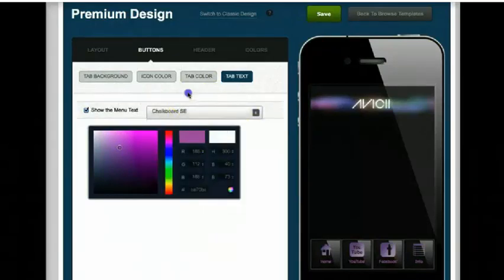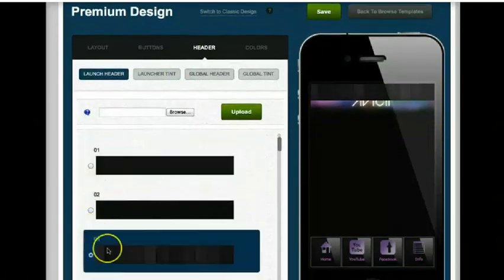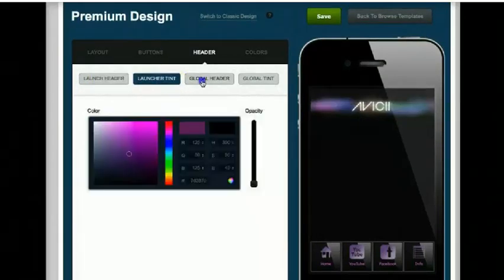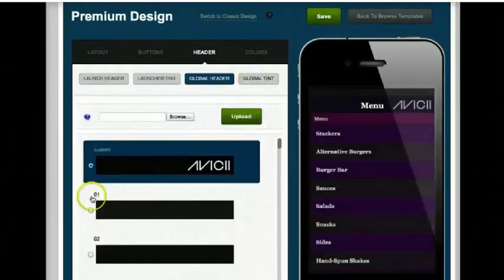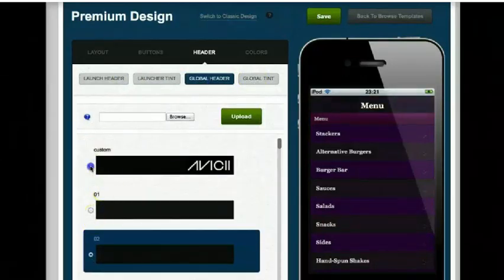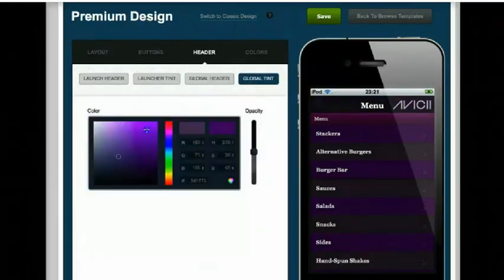Next, onto the header. As you can see, you can upload your own custom one or choose from one of our various styles. You can also edit the color. The global header is the header that will be found inside the app itself. I'm going to stick with the custom one I already uploaded. As you can see, this is all highly customizable.